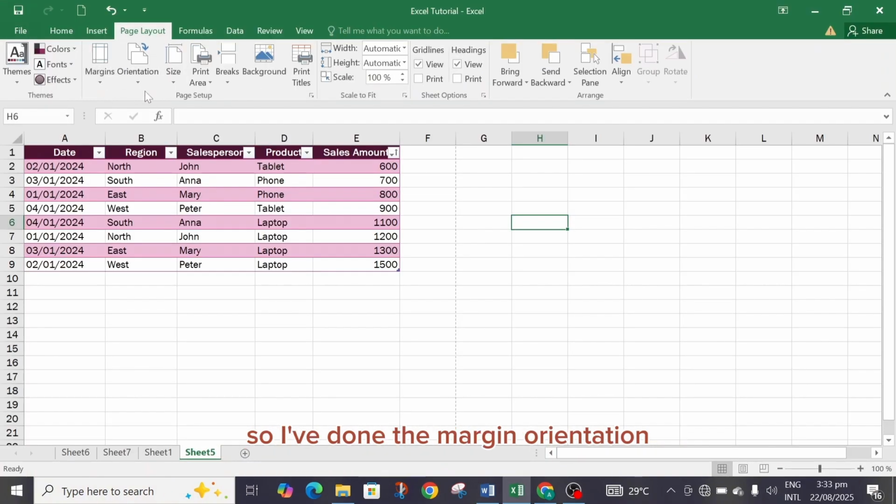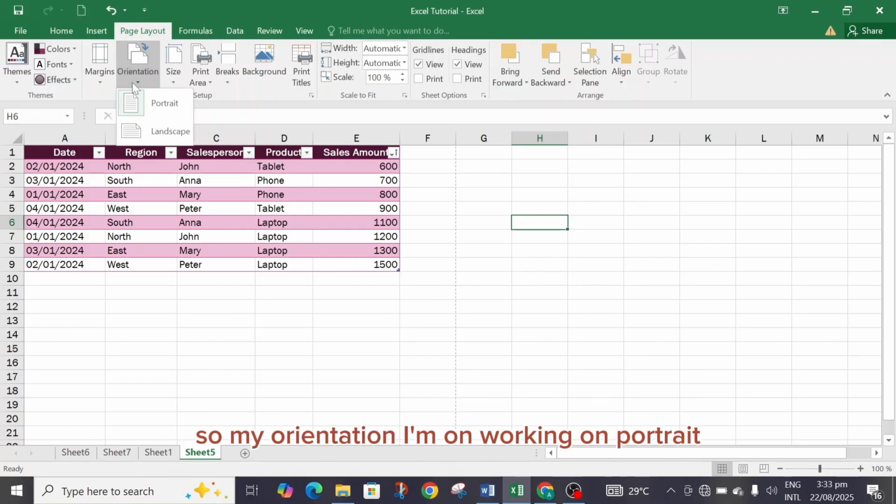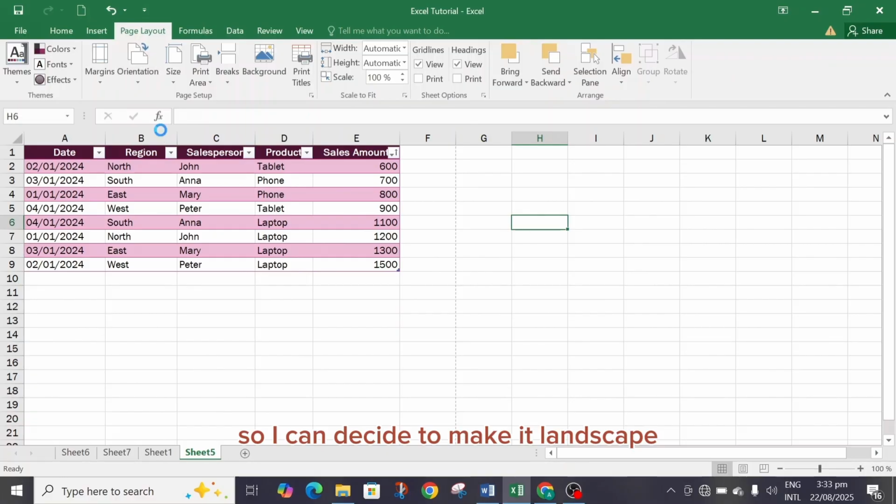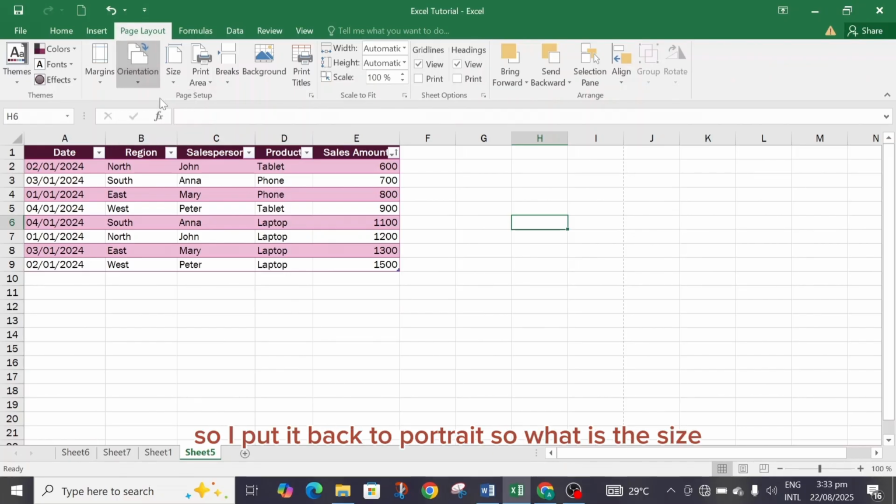So I've done the margin, orientation. My orientation, I'm working on portrait. I can decide to make it landscape. And my orientation now, if you come here, is landscape. So I put it back to portrait.